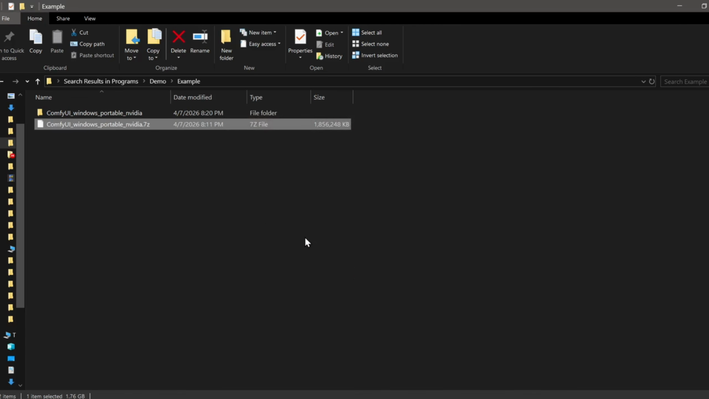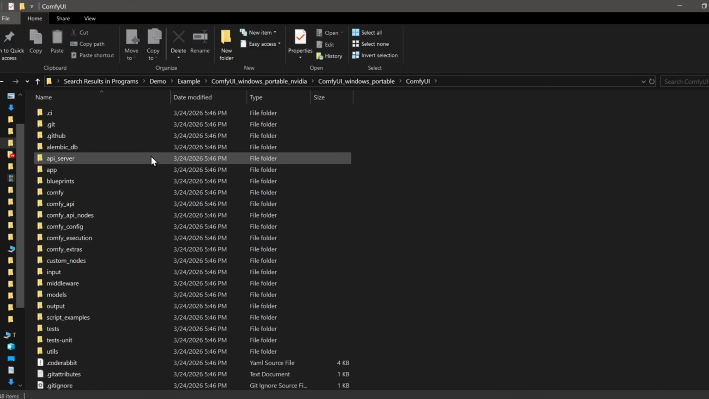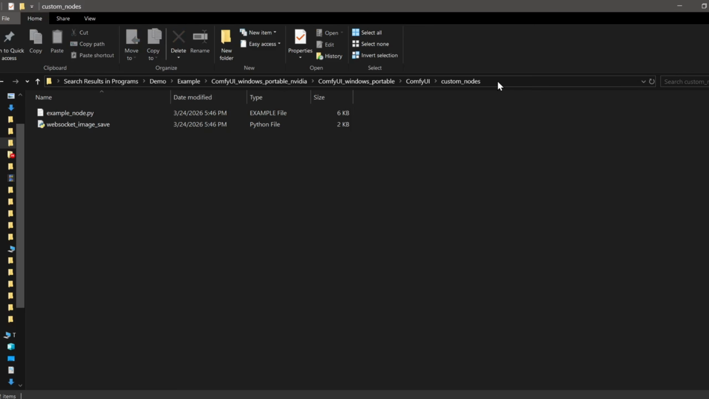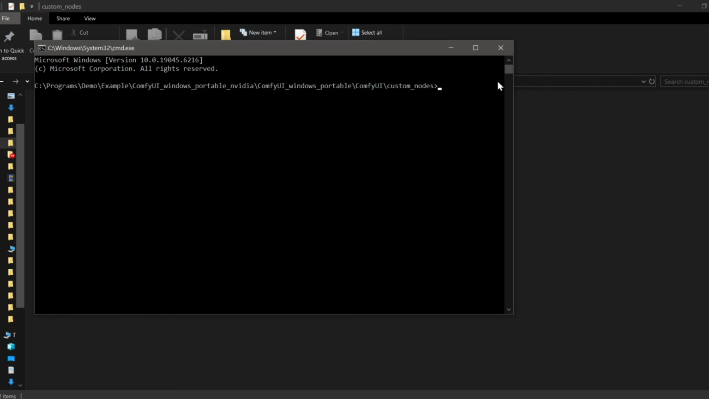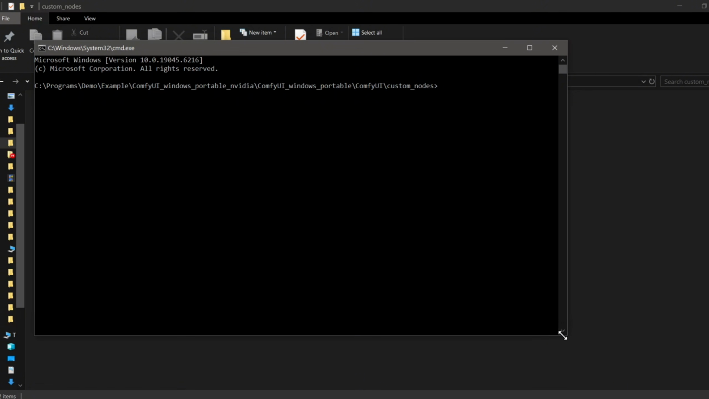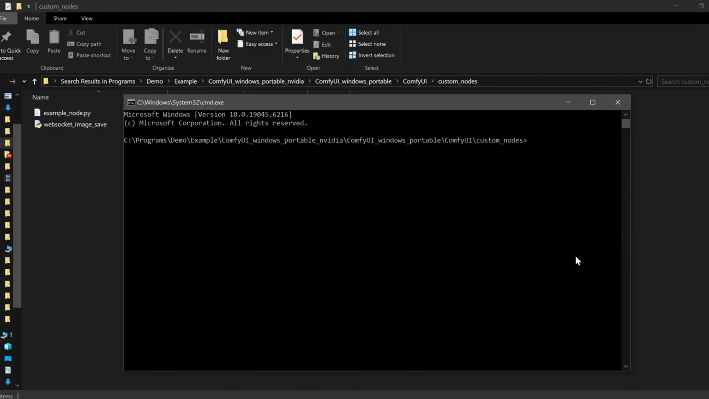To get the ComfyUI Manager installed, you will want to navigate to your custom nodes folder inside the main ComfyUI directory. Click up on the File Explorer pathbar, type CMD, and hit Enter. That opens up a terminal window right in that specific folder where you can paste the git clone command for the ComfyUI Manager repository.